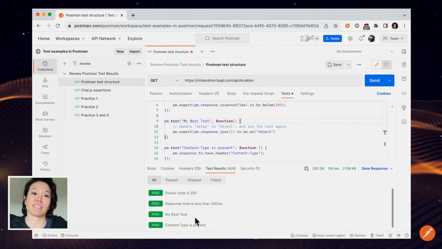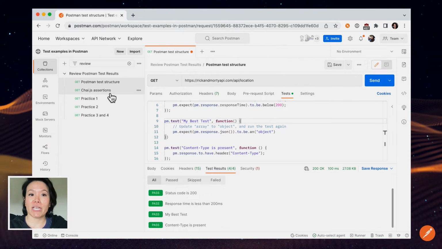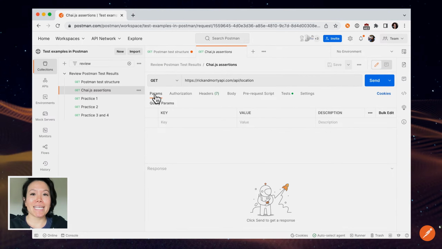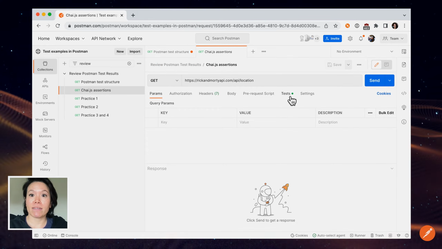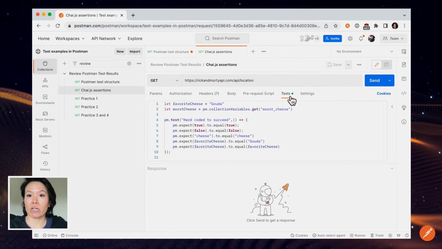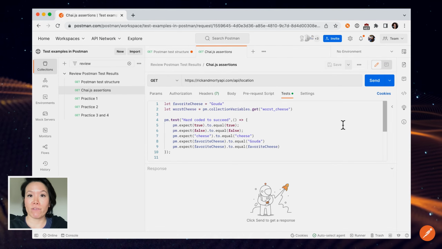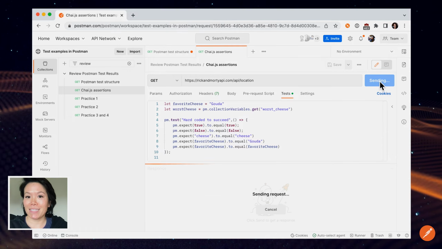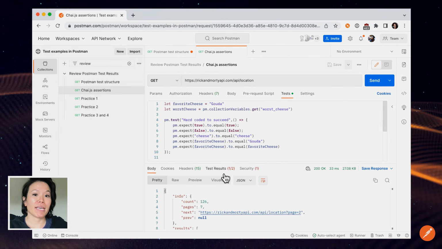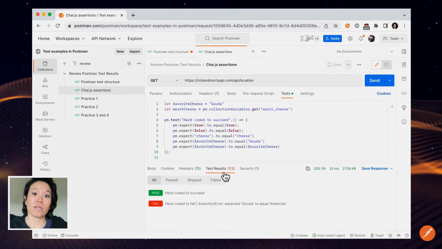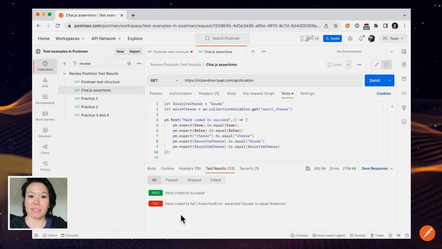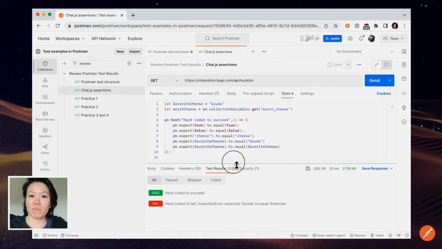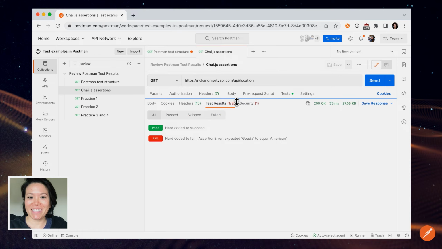Let's move on to the next example called Chai.js assertions. That expect syntax is Chai.js, a behavior-driven testing framework. So if you hit send here, again inspecting the test results, 1 out of 2 tests has passed. So even before, let's just hide this, pretend we didn't see that.